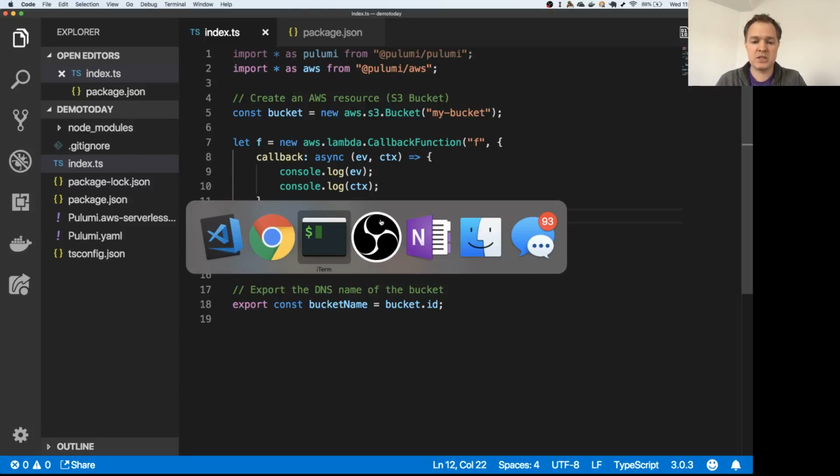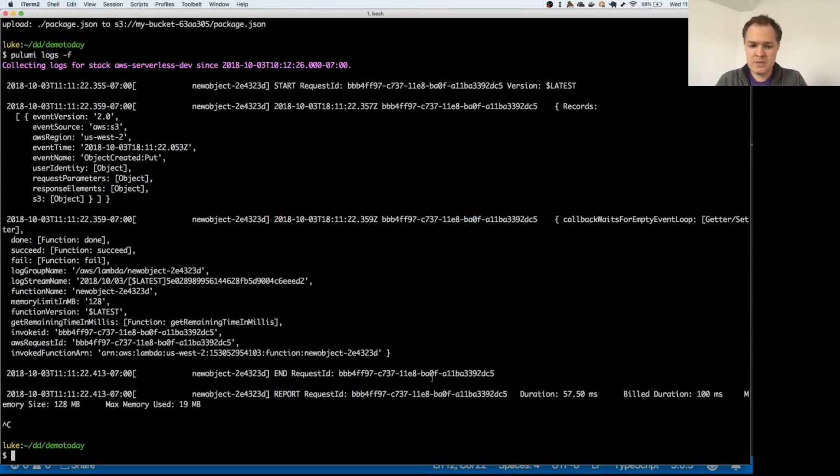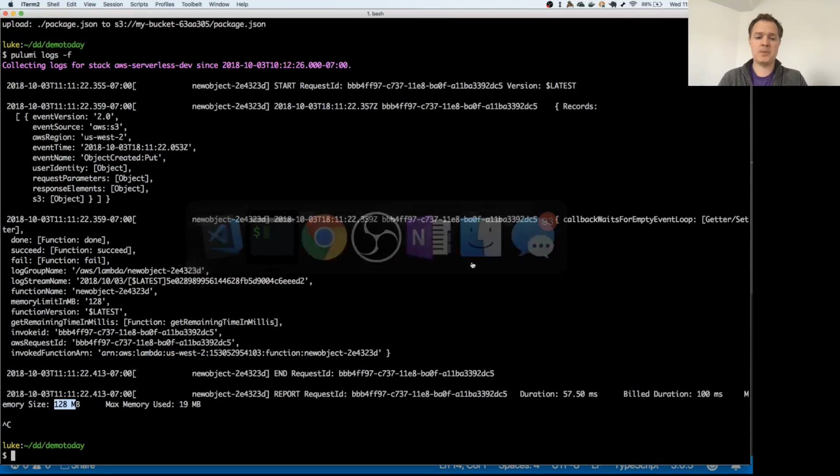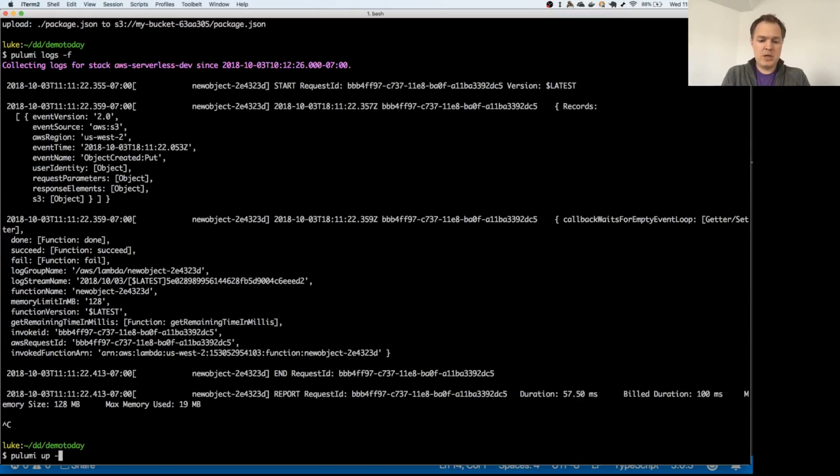By default, if you looked at what we printed out over here, by default, this was using a 128 megabyte instance, so very small, not much compute. This may not work for my needs. So I can just write it like this to override the memory size, and now I can pass that object in here. And so now I can do pulumi up -y.